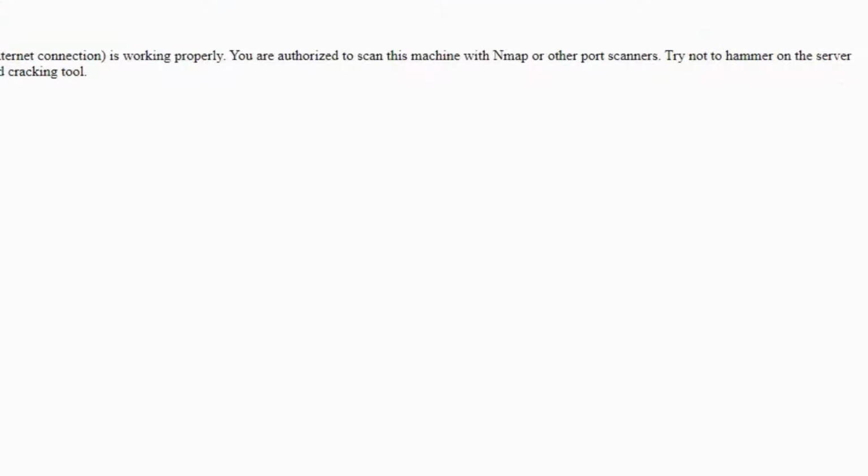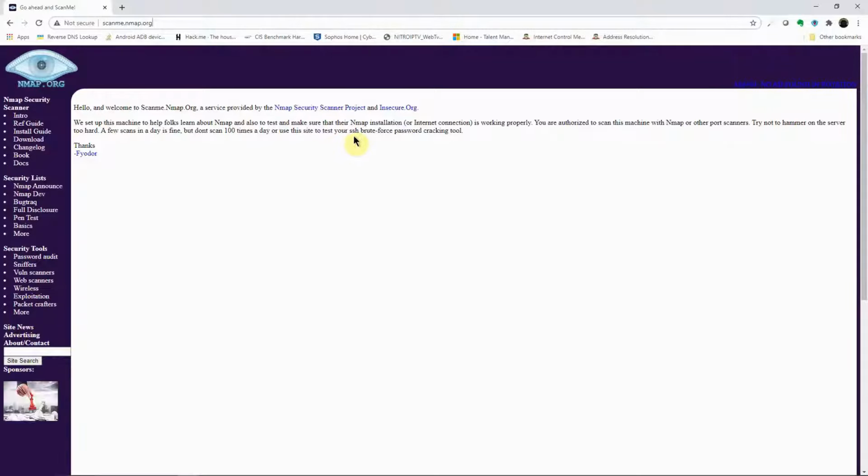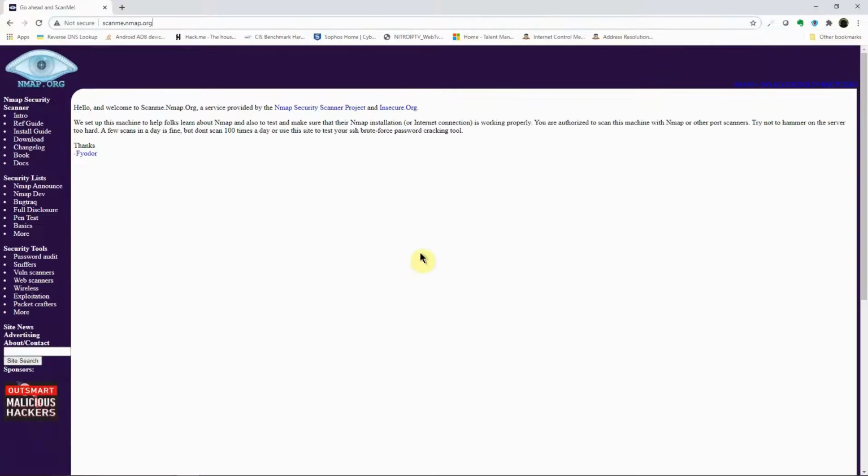A few scans a day is fine, but don't scan 100 times a day or use this site to test your SSH brute force password cracking tool. You can use this site to test your skills, but do not hammer on the site. A few times a day is fine. So this is a good site that we're going to be using to test our skills and our Nmap scanning commands. All right, so we're going to move into the terminal.